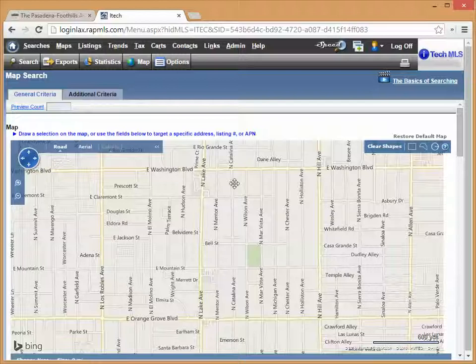It's the granddaddy of our historic neighborhoods. You probably know that it's Washington and Lake to Hill and Orange Grove. We're going to use the area tool here. When I run my mouse over it, you'll see it says draw area. So again, step one, zoom to where you've got the area you want.